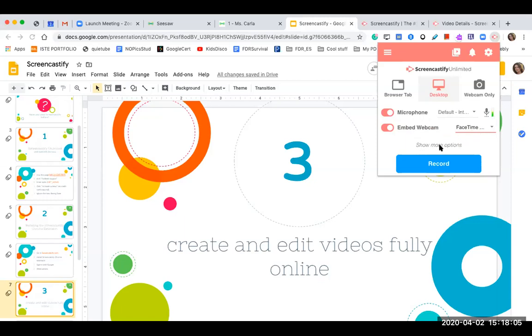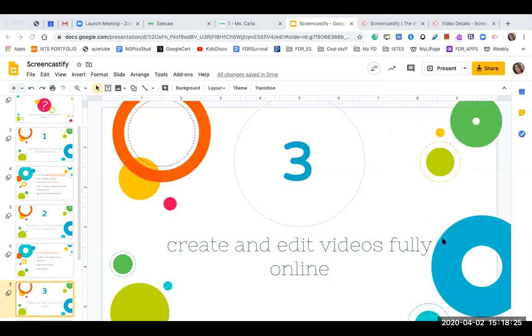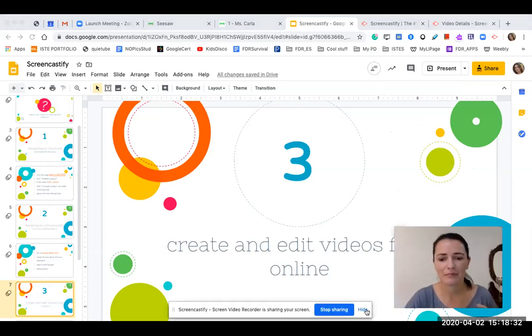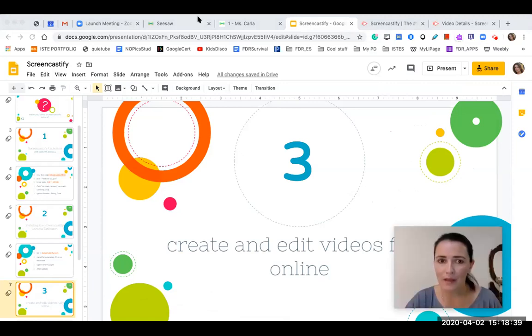It also has this show more options. And when I click there, I have the ability to turn on or off my countdown, which I think it's better to have on. Also to show my drawing tools, which are very interesting. I'm gonna show you how they work. I'm gonna record it. And this is the embedded camera I was talking about. I'm gonna choose my entire screen and share. My countdown. And this is the webcam I was telling you about.